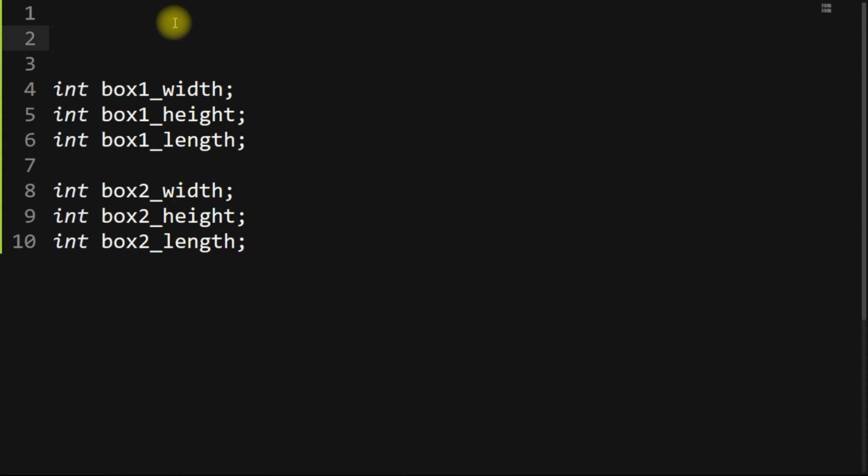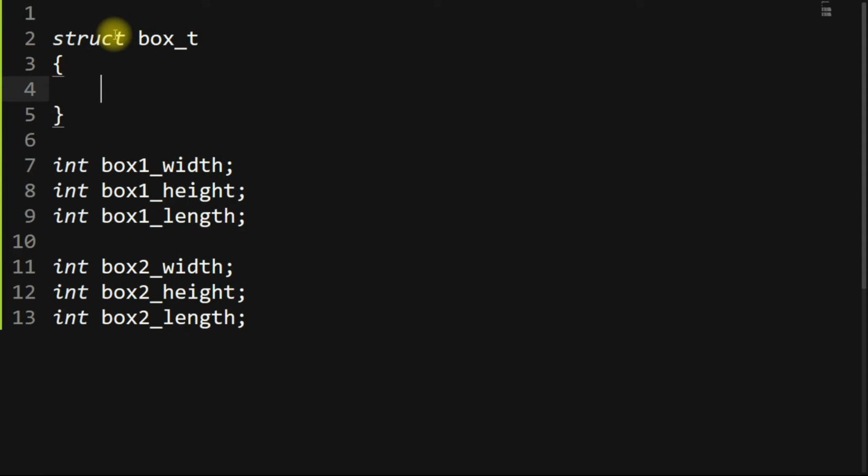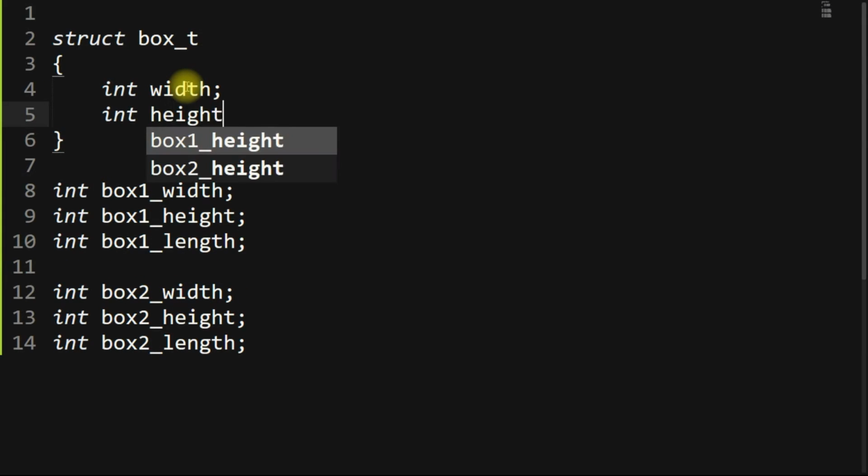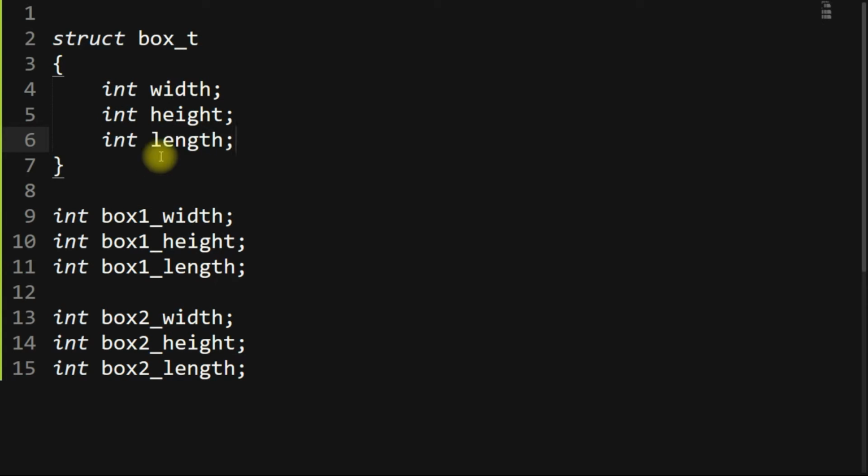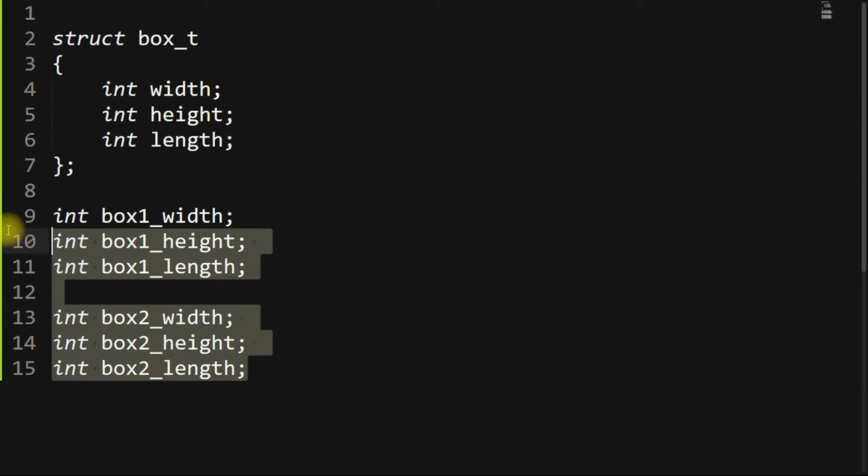To get rid of this, we can take the help of structs. Structs are a way to combine these data types together, and we will not have to worry about the naming of these variables. We can just access width and height and length from the structure. So let's create the struct called box_t, and it will have some attributes called width and height and then length. And now we can get rid of this.